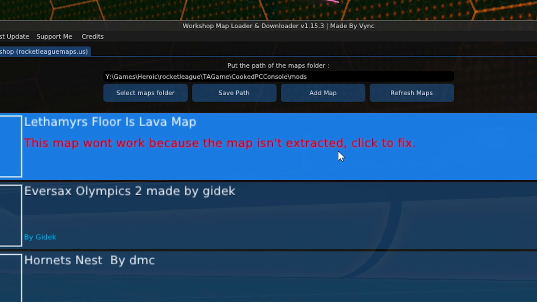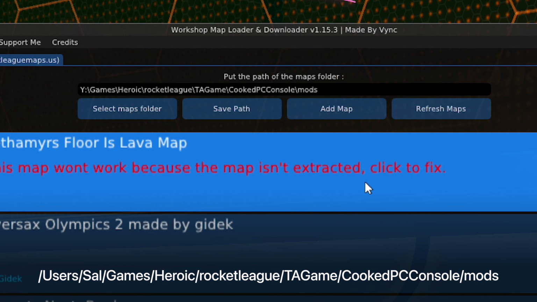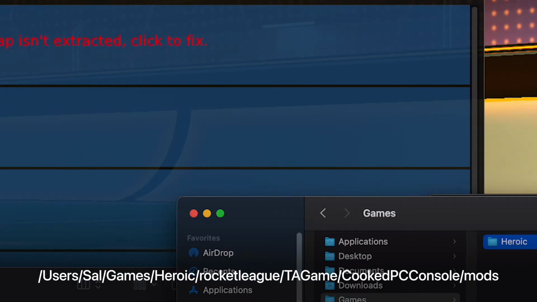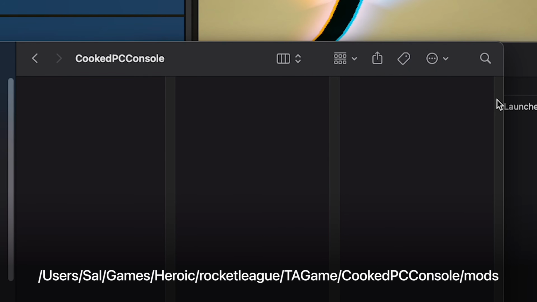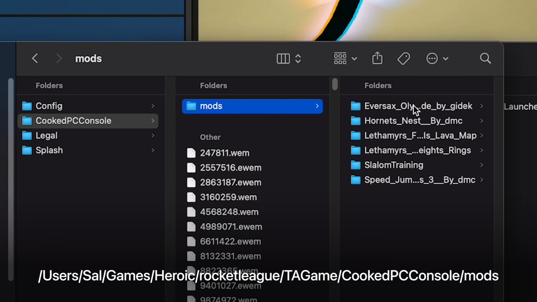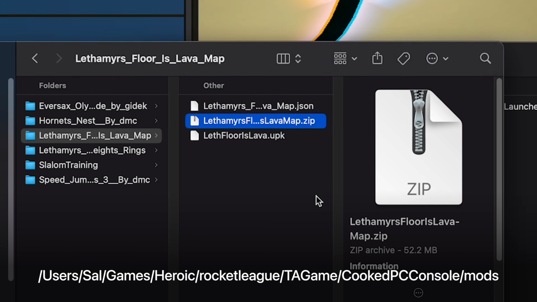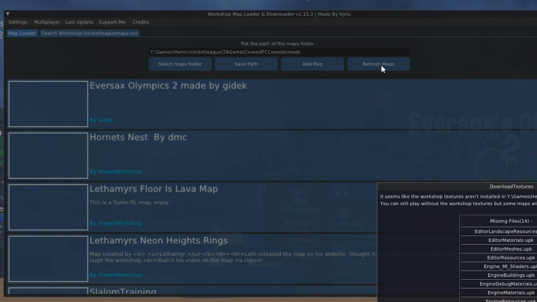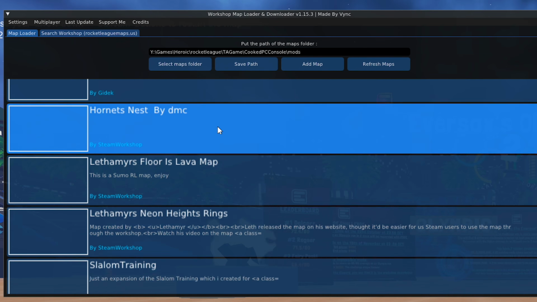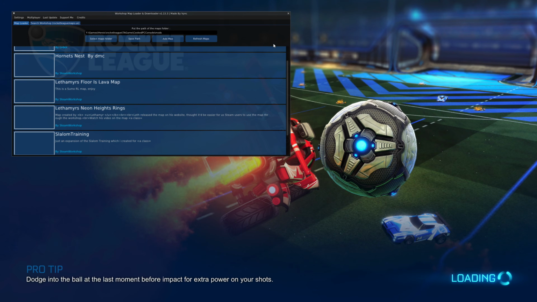I placed my custom maps in the default mods folder that the workshop map loader generates. For me, this is my folder structure. The mods folder will be where your RL installation is and not your C drive. Inside, I'll unzip the folder for Lethamyr's lava map. Refresh our maps. There it is. Our new map is now playable.